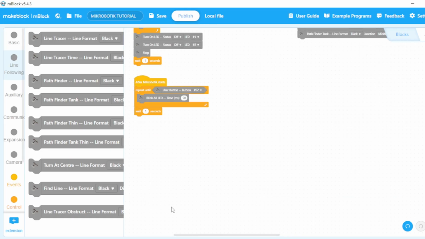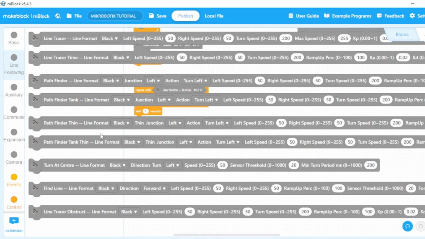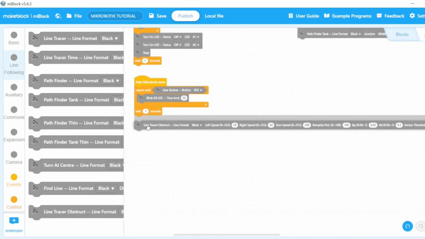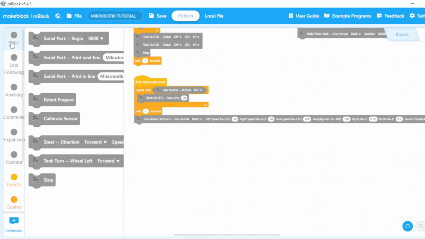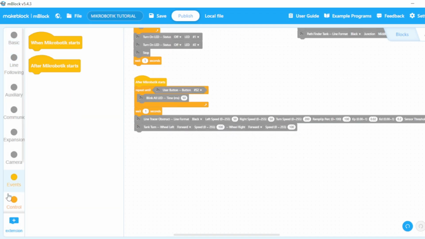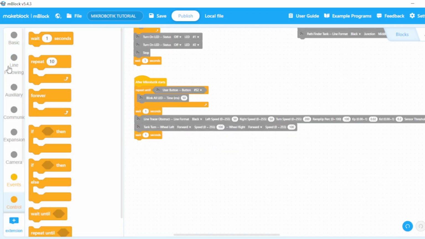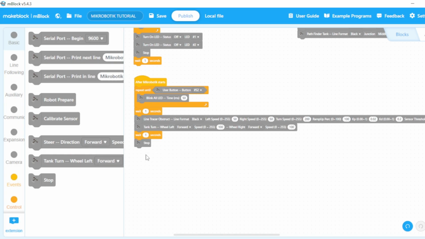First, let's use Pathfinder Obstruct to go from the last position to the obstacle. A tank turn to turn the robot away from the obstacle. Let's put a weight block underneath it. Next is a move so secretive that it defies all coding knowledge. We'll use a tank turn block to manually code the robot to steer around the obstacle.